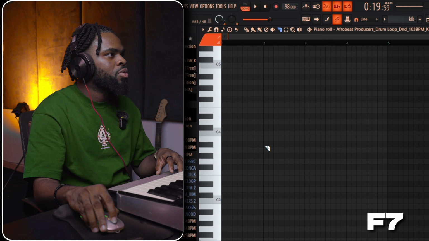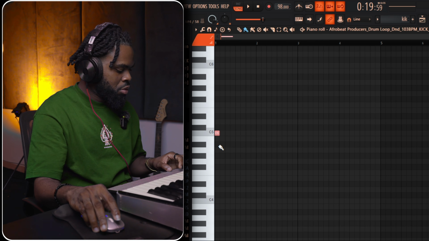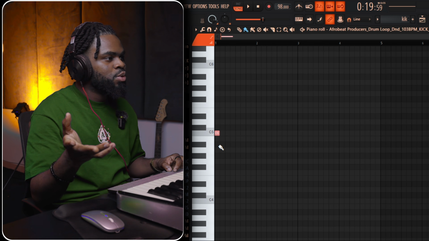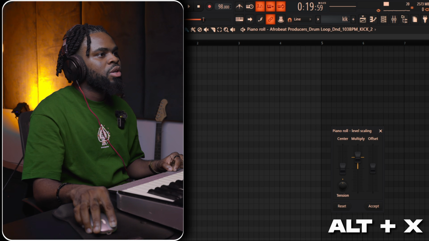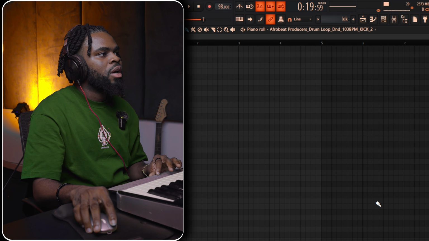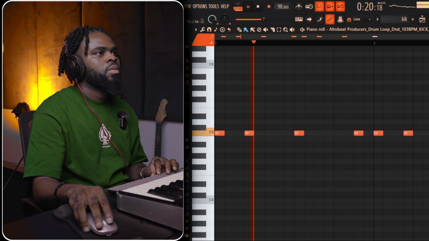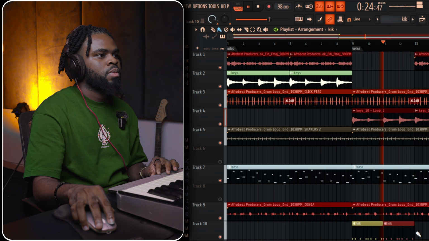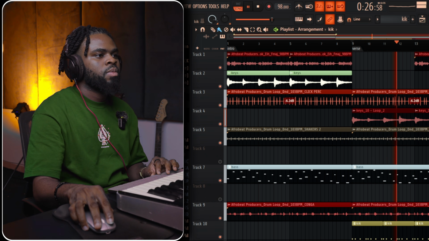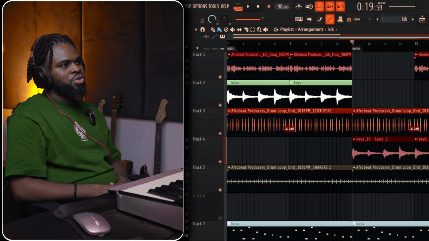F7 to open your piano roll, and I'm going to put this one here. So drop it a bit, and I need the kick to hit hard, so Alt X to increase the velocity. So I just take it up a bit, and we have laid in our drums, sounding amazing. We can still do more with the drums.